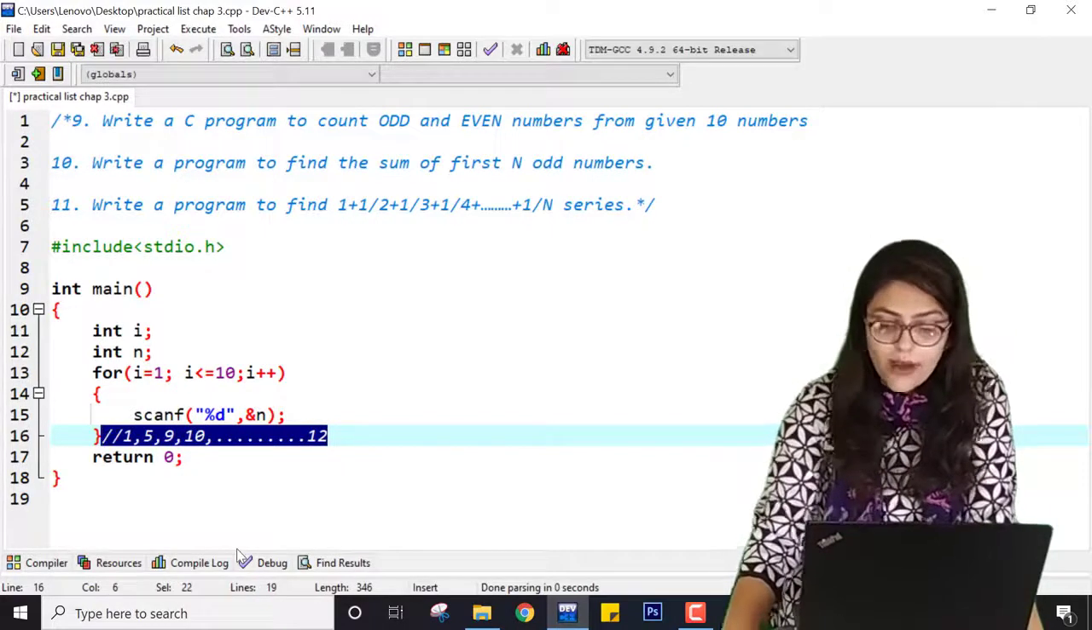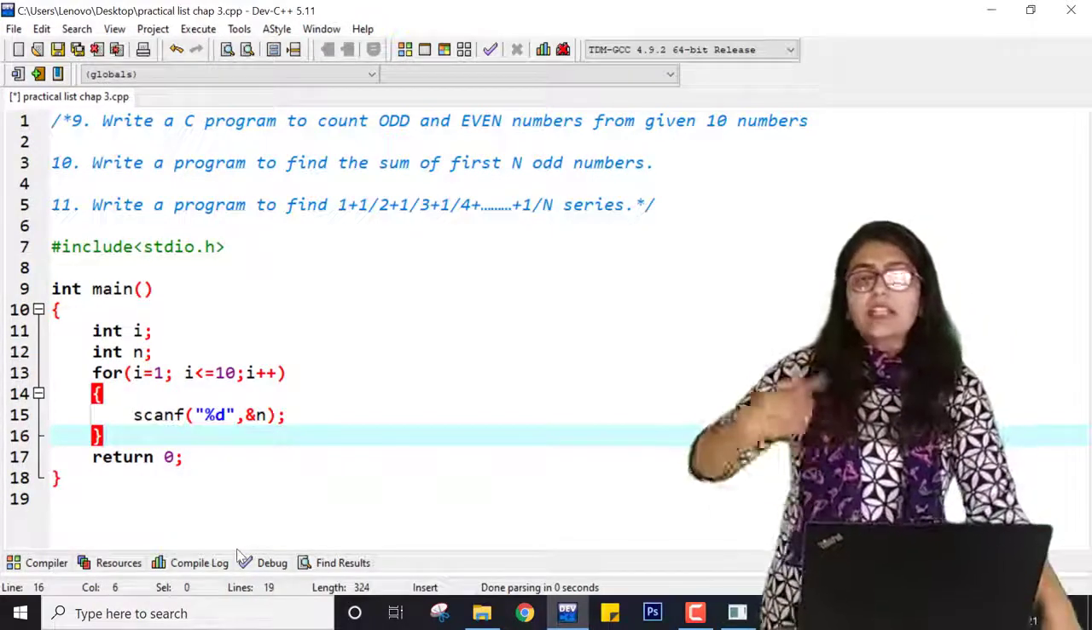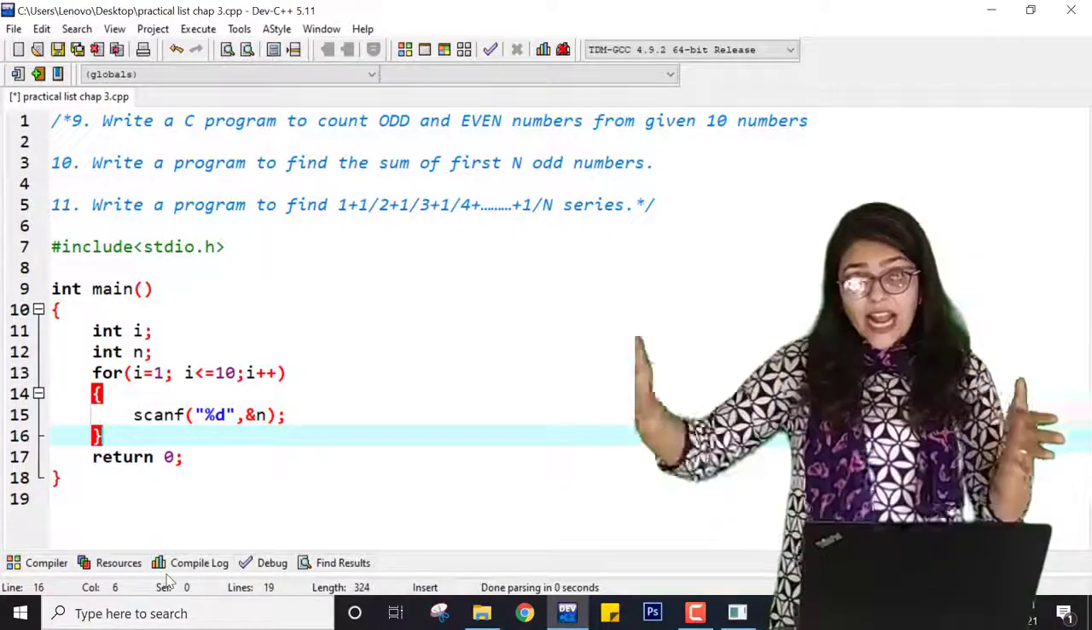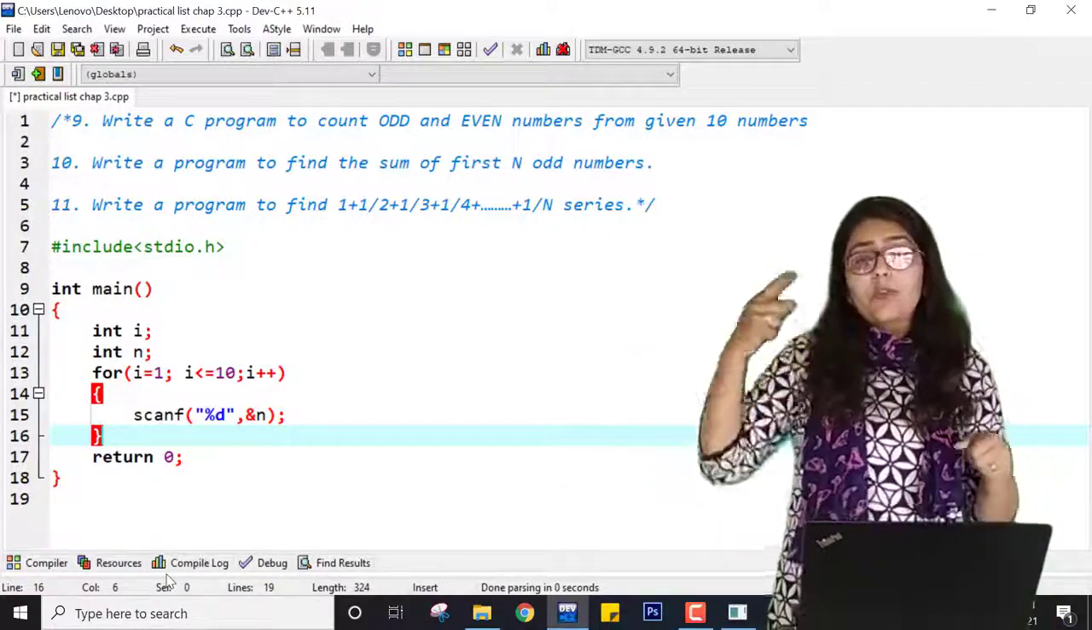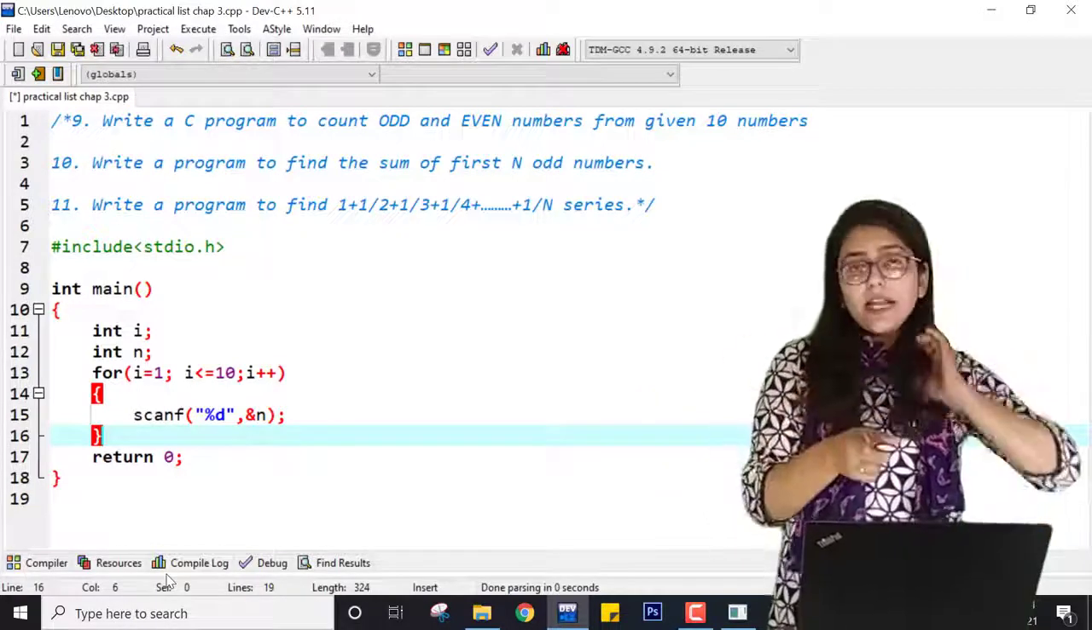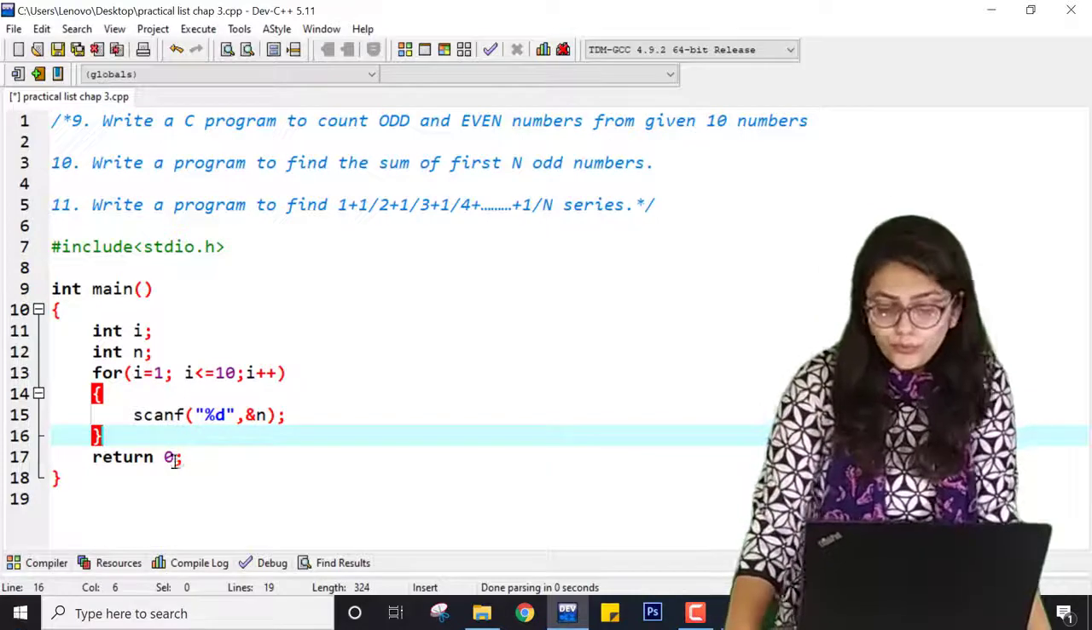This is similar to the swapping program because every time n's value is being updated. And you cannot declare 10 variables for them, because if tomorrow I ask you to do the same code for 100 numbers, it will be a headache for you. So you have to use a loop for that.